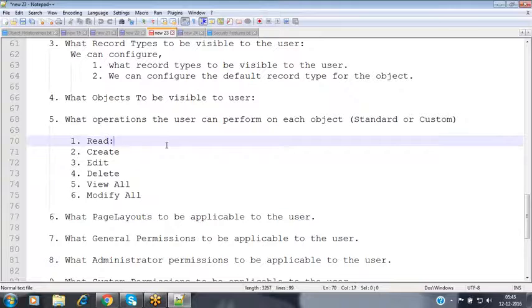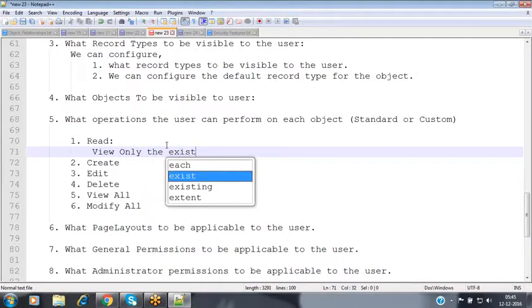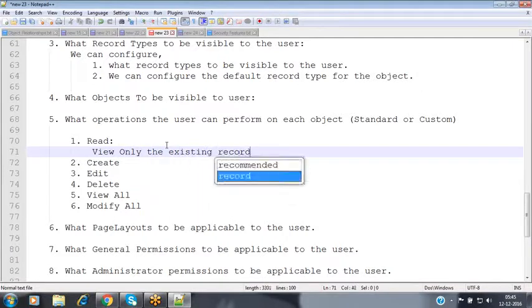When you select the read checkbox, the person can see the existing records which he has created in the past. He can view only the existing records, but he cannot perform any other operation. He cannot create any new records, he cannot modify the existing record, and he cannot delete the existing records. Only the view access will be available for this user. Let's see practically here.